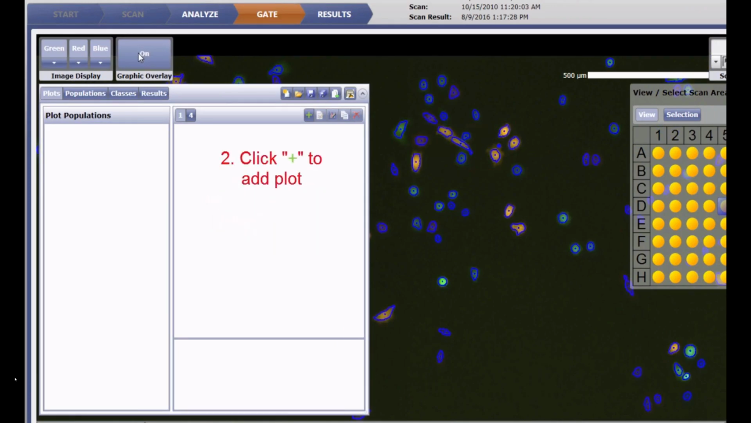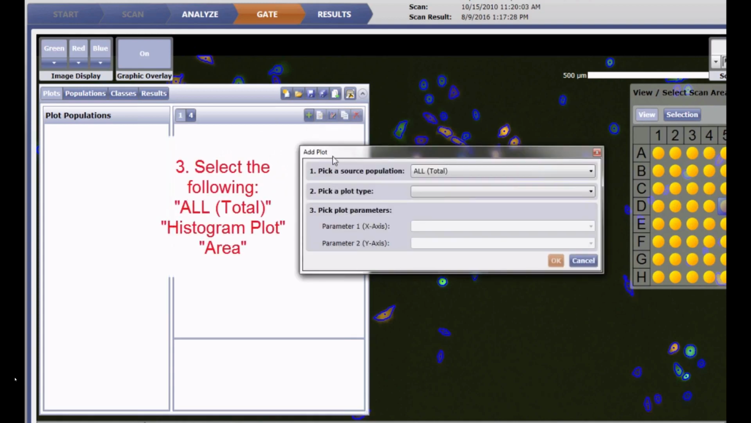First thing we'll do is create a plot using this green plus sign. So click on the plus. What I want to do is eliminate small objects that are not cells. So we're going to use a histogram with area. For the source population, it's obviously one population only. It's everything outlined in blue. And this plot type is going to be a histogram.